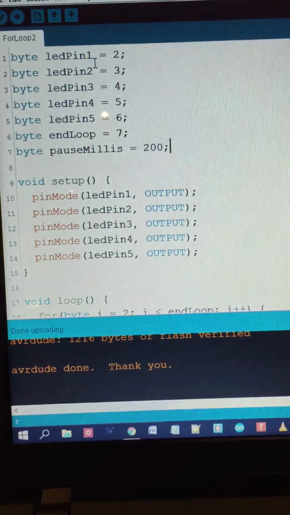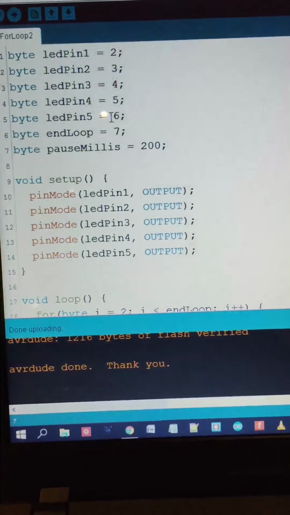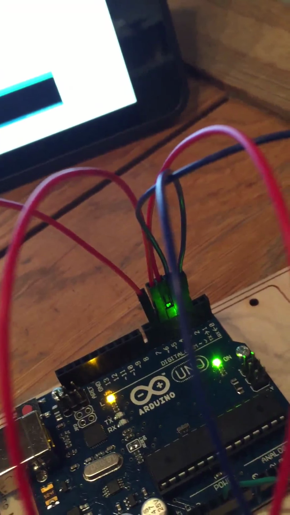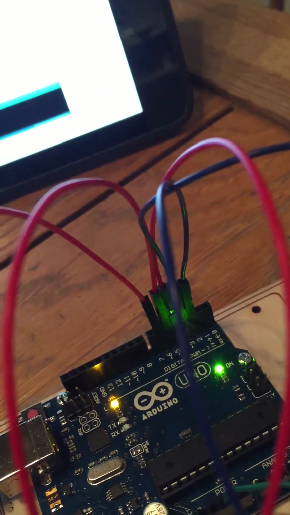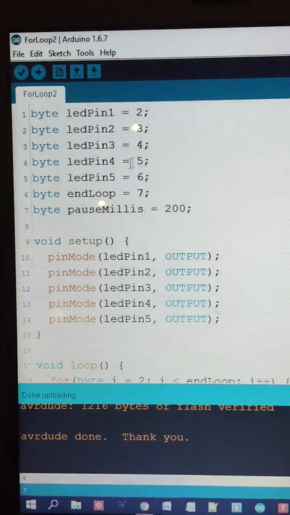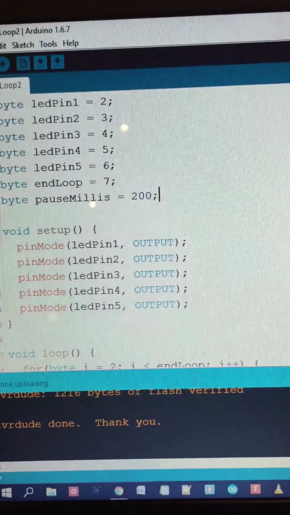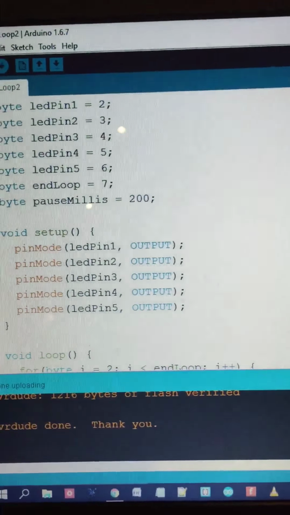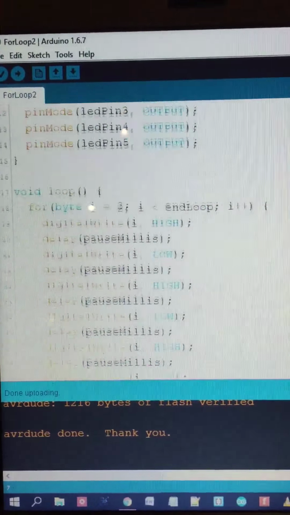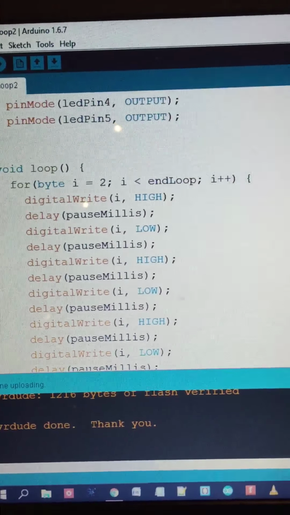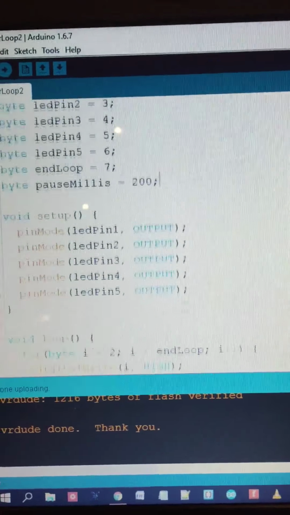So what have we got? LED pin 1, 2, 3, 4 and 5 set up on pins 2 through to 6, as we have over here. I don't know if you can quite see that, but on the back there, pins 2 through to 6. And other global variables declared at the top. I've got an end loop in there. That was done rather than hard coding the end of my loop, which I'll talk about in a moment. I declared it as a global variable.